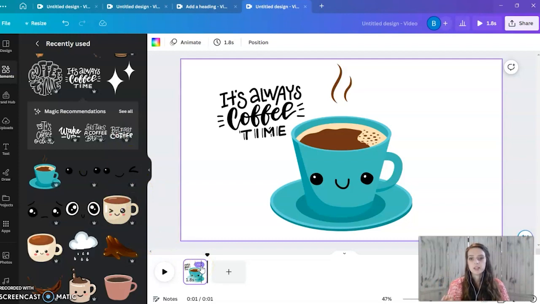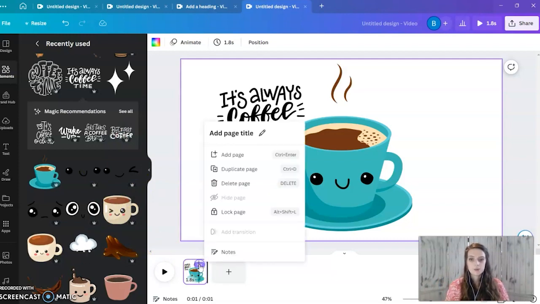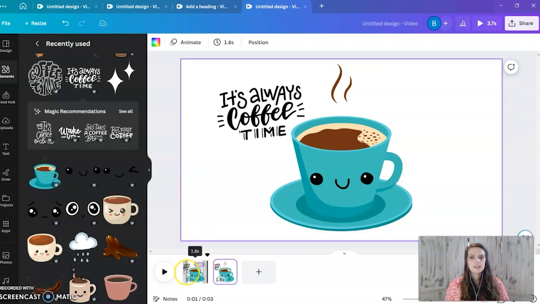The best way to do this is to hit the 3 dots and duplicate the page. Or you can see you can hit Control D if you would rather. So we're just going to duplicate that page. And so now we have 2 pages. This is page 1, page 2. They're completely identical.